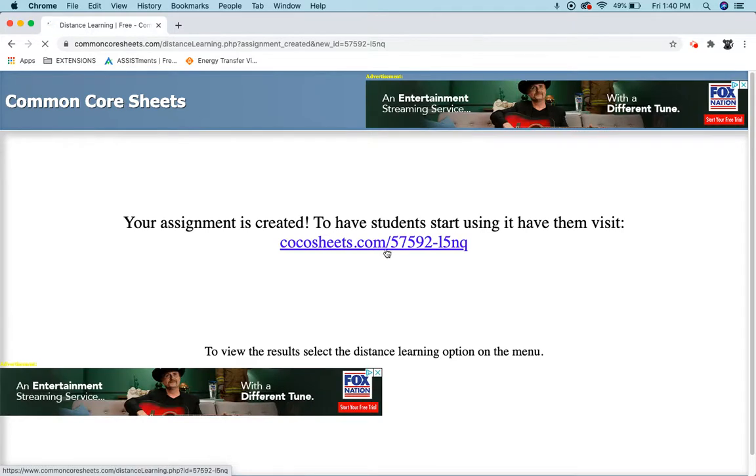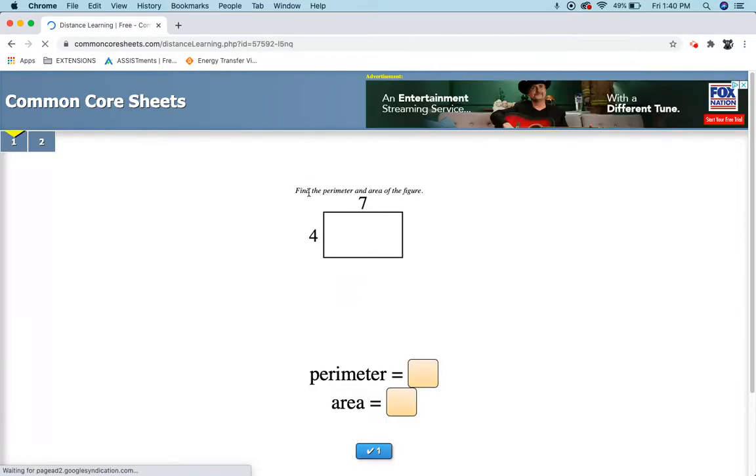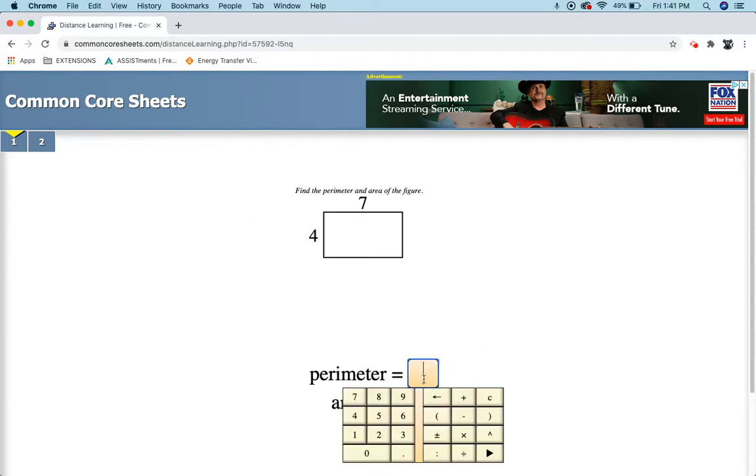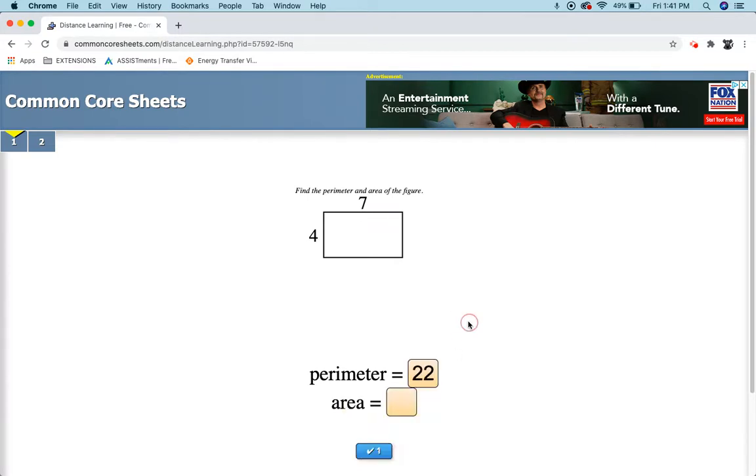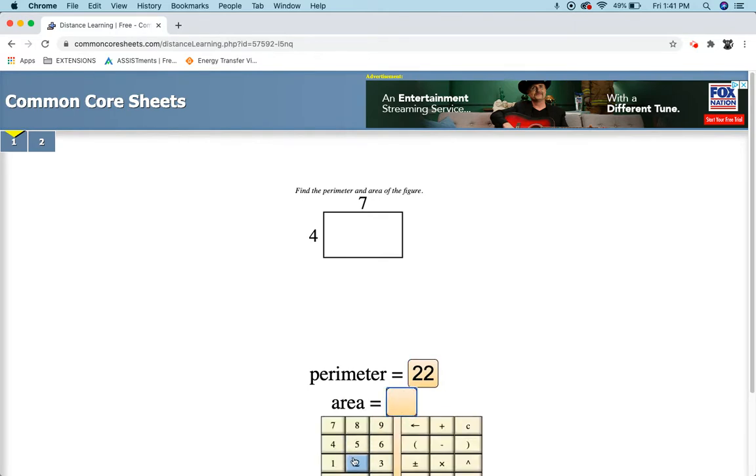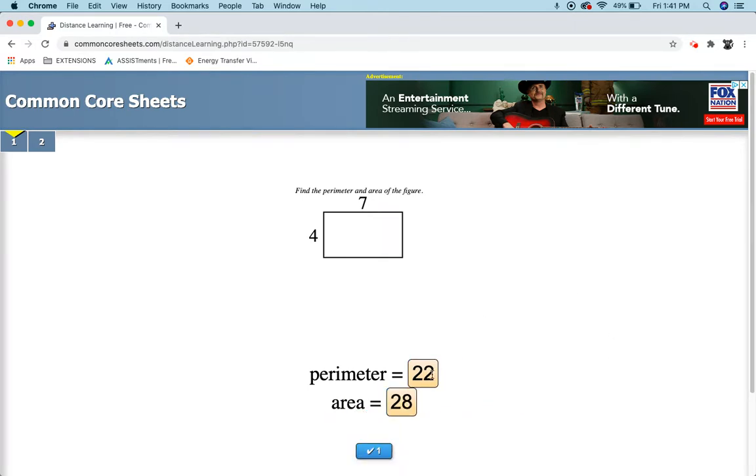This link's going to come up, and you're simply going to click the link, or you're going to copy and paste it to your Google Classroom or Seesaw. So we'll click the link and we'll see the assignment. So here it goes. We have 2 problems, and we have to find the area and perimeter. So after you've taught this skill to students, this will be a great way to check their understanding. So perimeter, we're going to say that it is 22. And then area, we're going to say that it is 28. Once they've done that, they can click the next button and then go on to the next problem.